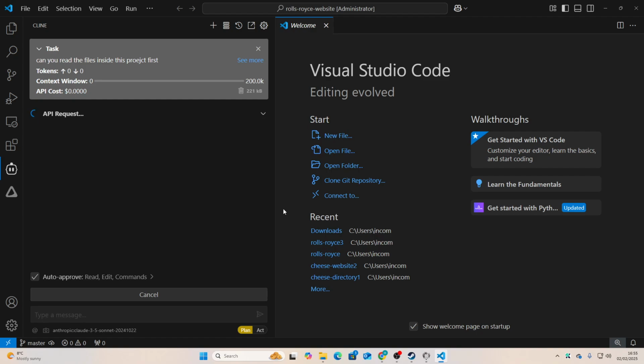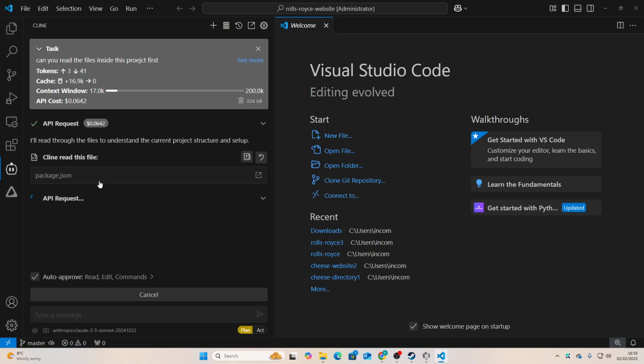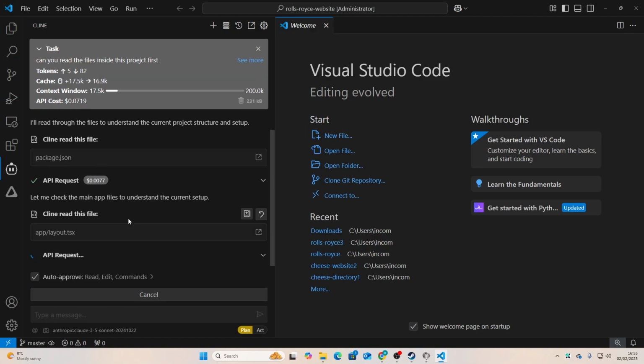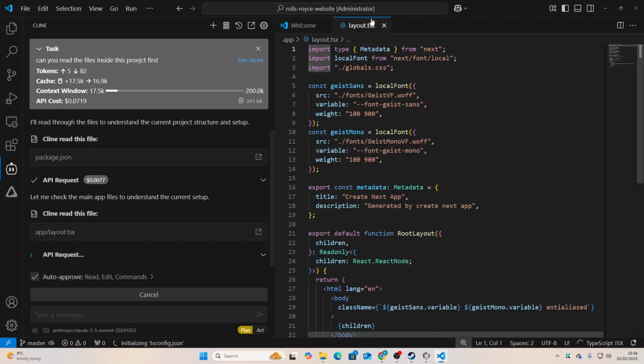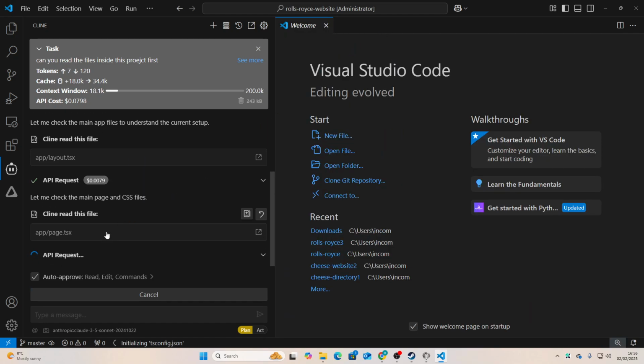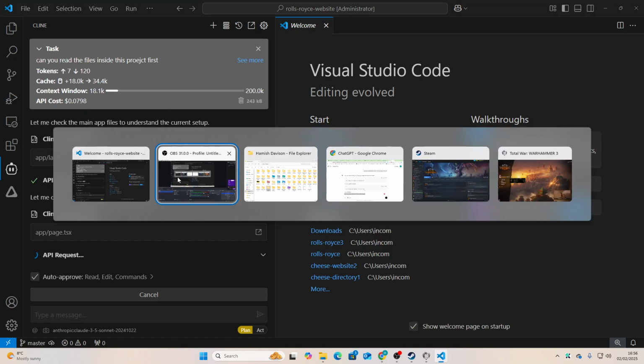And it will read the files inside the Rolls-Royce website. So you can see it's reading those exact files. There it is, there's page.tsx. So it's just reading, and it'll understand that it's inside a boilerplate project. So we're now at the point where we can literally just feed a prompt to this, and it will start prompting.